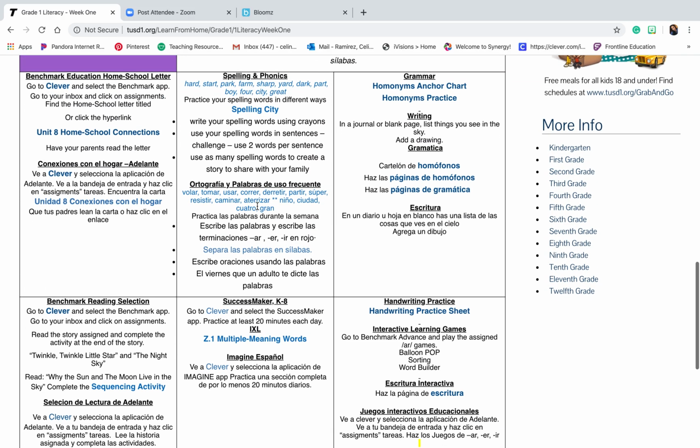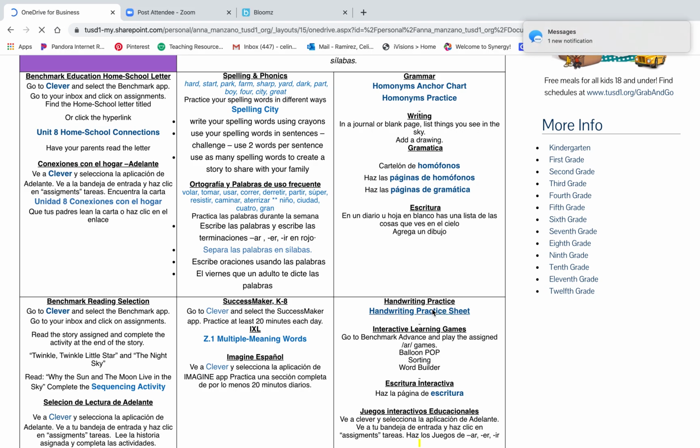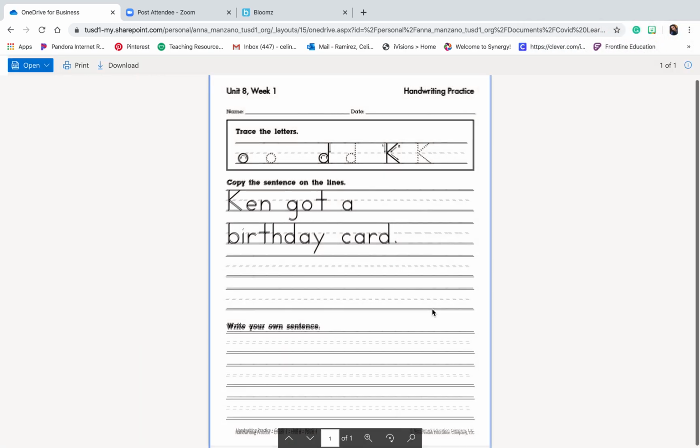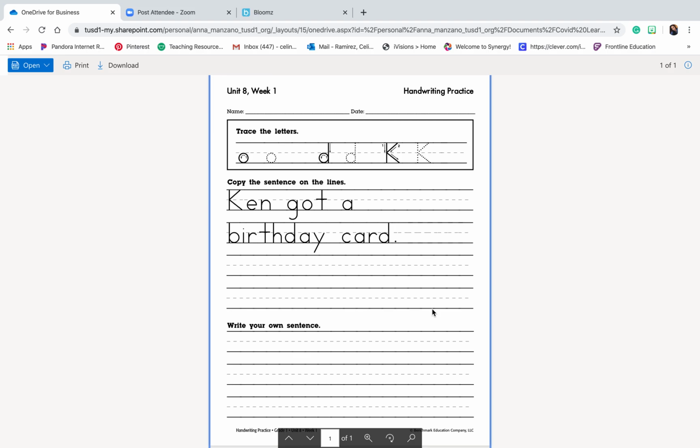So let's say for today, I want them to first start off with handwriting practice. So I'm going to come down here. I'm going to click on handwriting practice sheet. And it's going to take you to the page. Now this page you would print out if it's easier for you, or this is what you're going to be having in your packet. So students will use this page, they'll use their best handwriting, and we've used this in the classroom. They use this for bell work, so they know what to do. Copy a sentence, write their own sentence, and trace their letters.